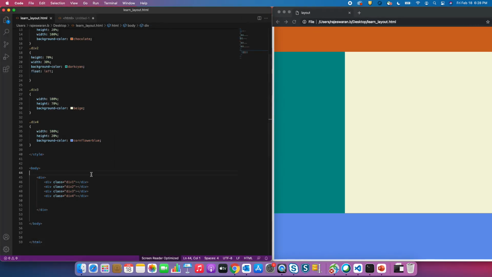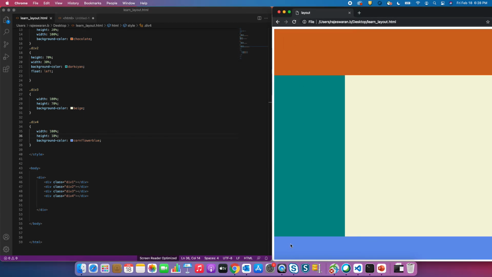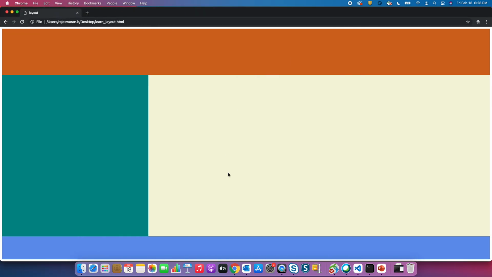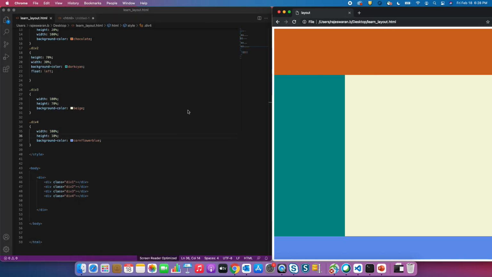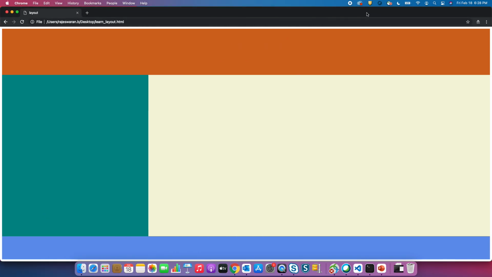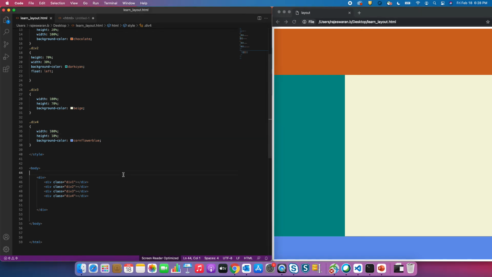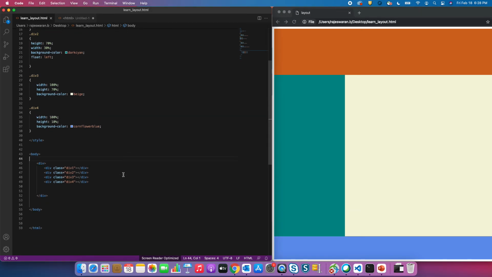So you got top, left, and you got below. You can decrease if you want a smaller one. Let's say 10%. Refresh. Look at that, the screen exactly fits your browser, so it actually has 100%. Now you got a nice layout. This way you can create a nice layout for your website, and you can place content, anything.